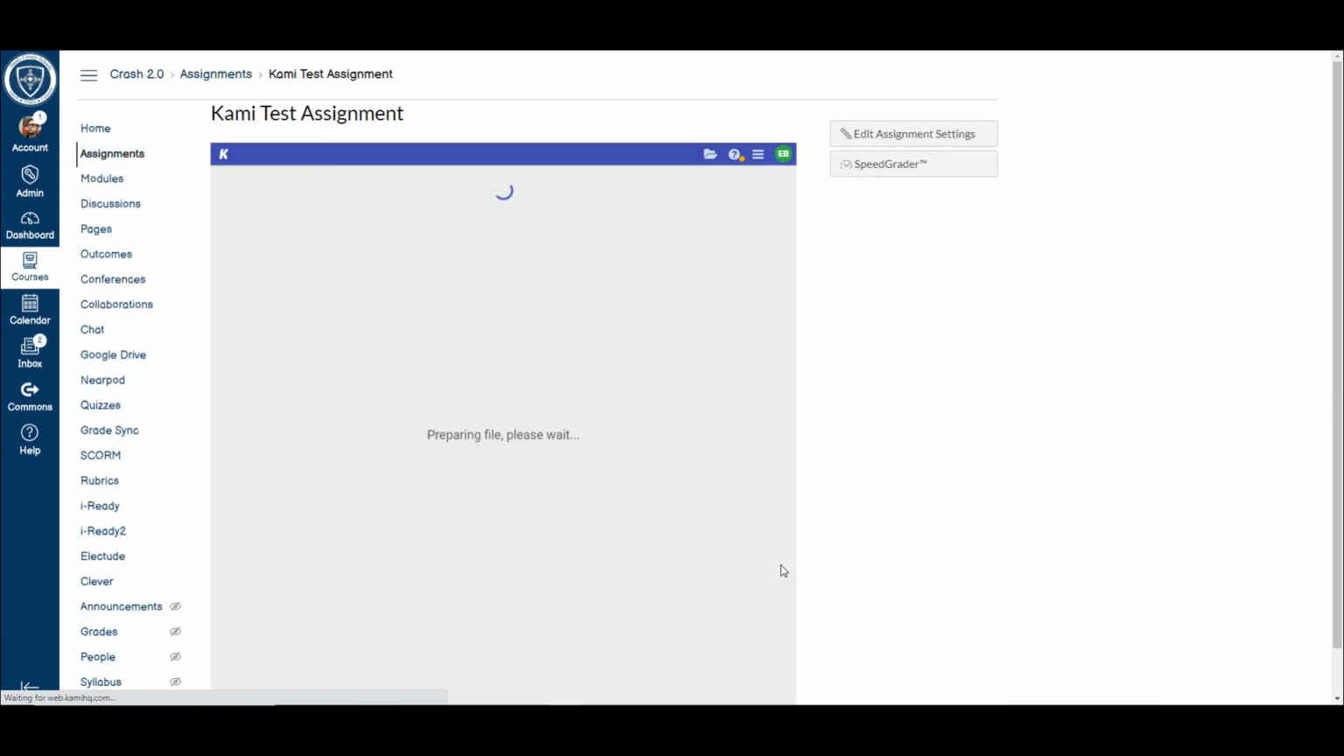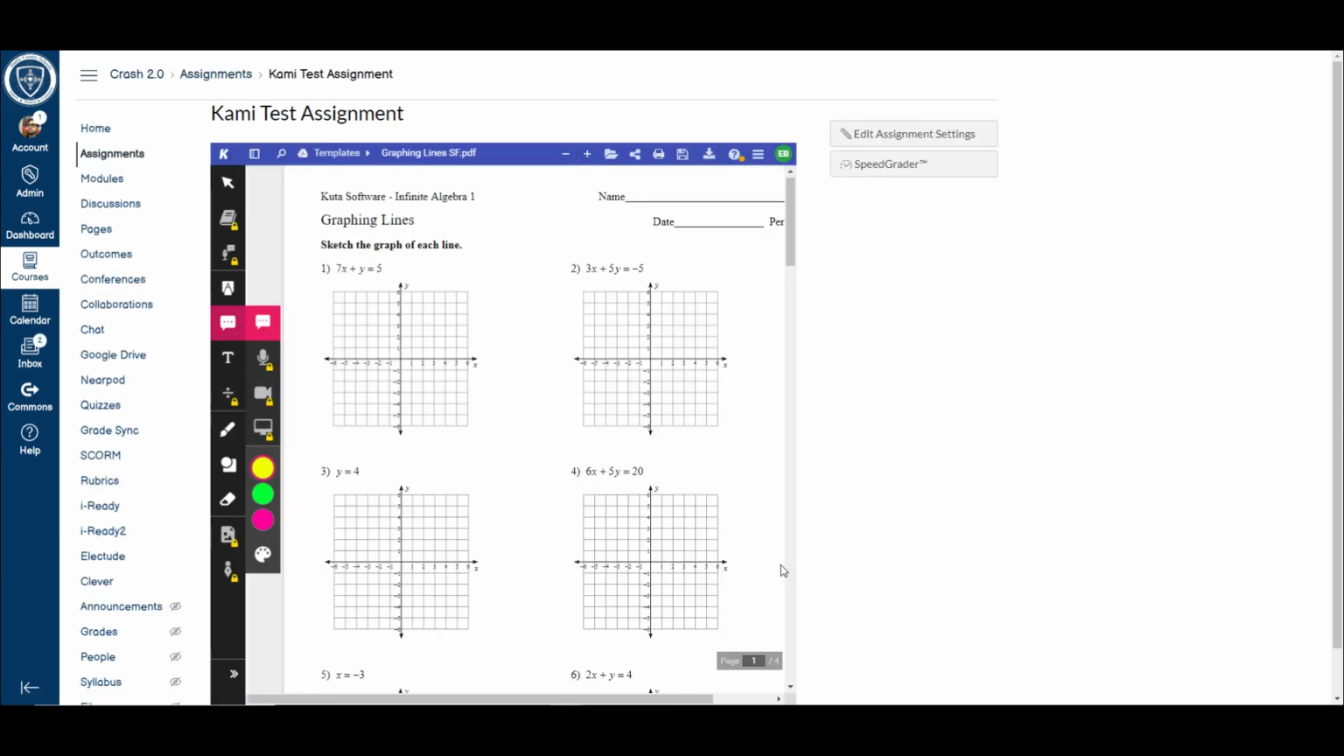Once I do that, you'll see there's the assignment, and that's exactly what the students will also see. So it's a really fast and easy way to go through and give these assignments where students can annotate on top of a PDF.